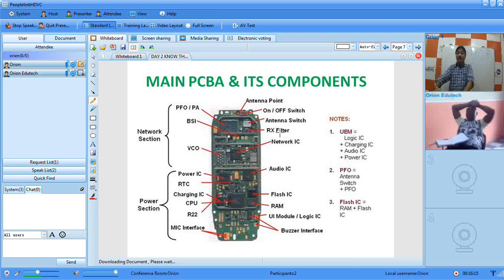If we look at the power section, we see power IC, RTC, charging IC, CPU, mic interface, buzzer interface, flash IC, RAM, UI model or logic IC.